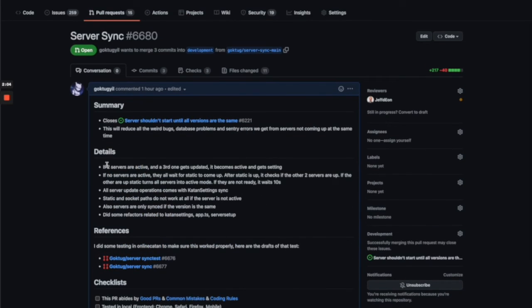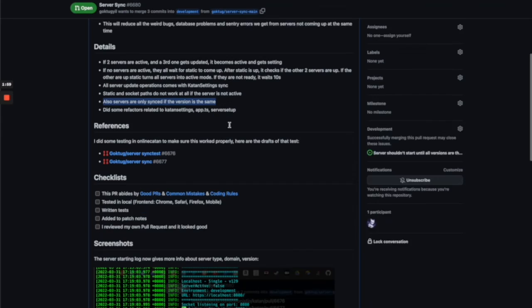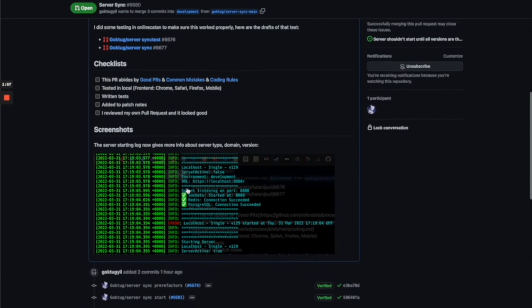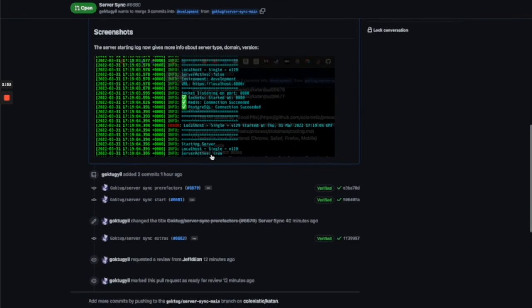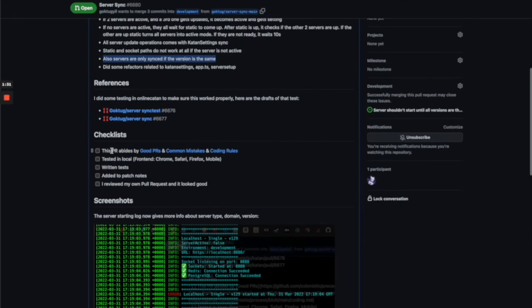I created the PR, I added all the stuff here, did some refactors, all servers are synced, and the explanation. I added a screenshot because I changed how the logs are printed. Usually, backend stuff does not really need this. But here it says, okay, localhost single version 129 and server's active. And here, after the server syncs, it still shows the same info, but the server is active now. So just a little screenshot to give info of how it is.